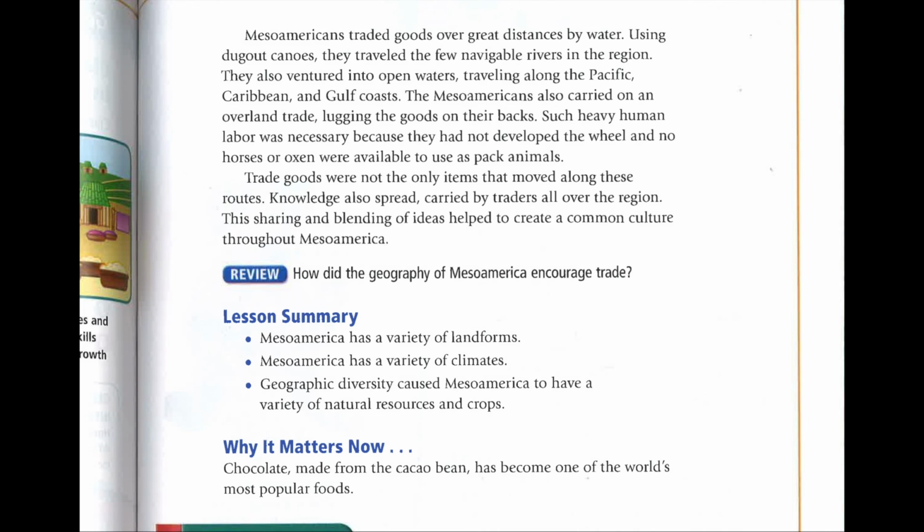Such heavy human labor was necessary because they had not developed the wheel and no horses or oxen were available to use as pack animals. Trade goods were not the only items that moved along these routes. Knowledge also spread, carried by traders all over the region. This sharing and blending of ideas helped to create a common culture throughout Mesoamerica.